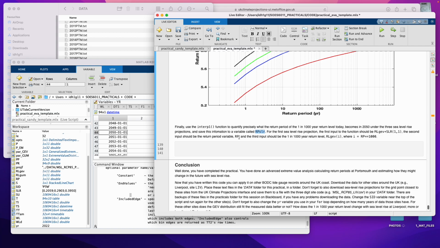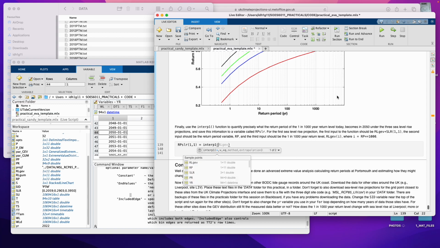Okay, so what I'm going to do is create just one final thing, my return period sea level rise, row 1, column 1. I want to quantify this exactly, so I'm actually going to use the interp1 function to interpolate between. The first thing that I put in is the return level GEV plus that sea level rise. So that's essentially putting in that blue line. And then we need the return period.